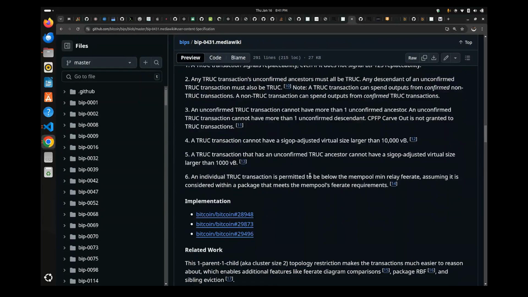And a truck transaction cannot have a SIGOP adjusted virtual size larger than 10,000 virtual bytes. So we will need to restrict the child also. For example, if you create a child with a very huge amount of data, transaction inputs and outputs, you don't want to pin your transaction again. We need to prevent transaction pinning attacks.